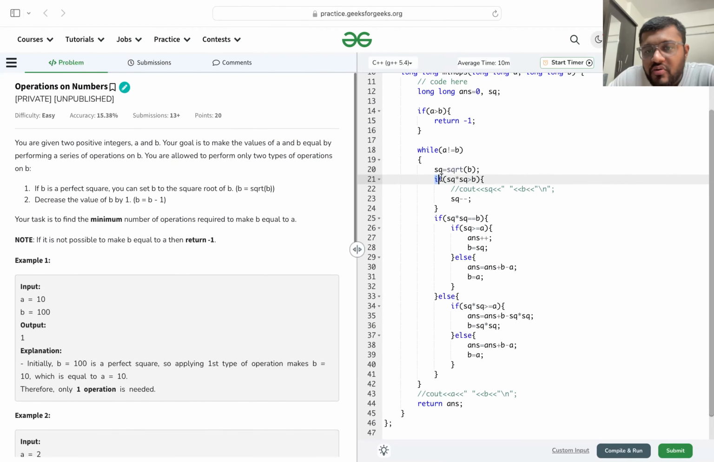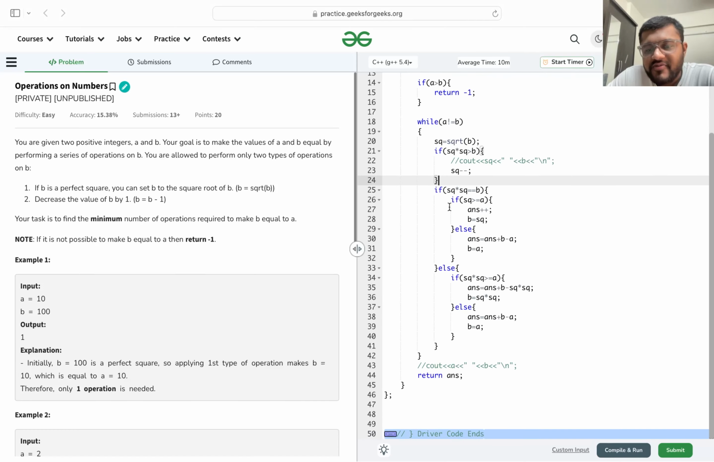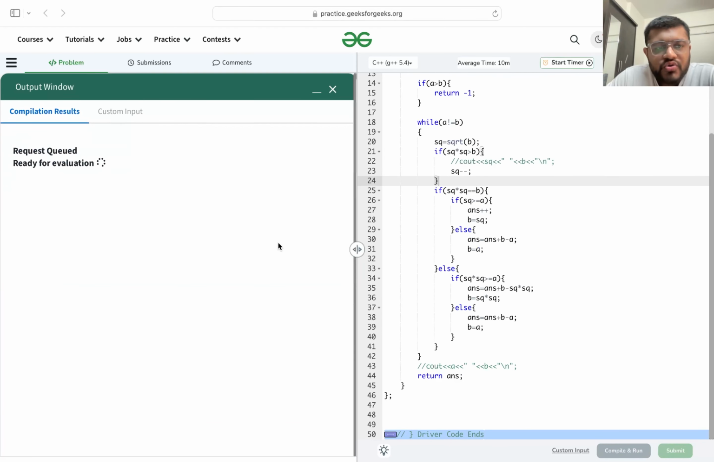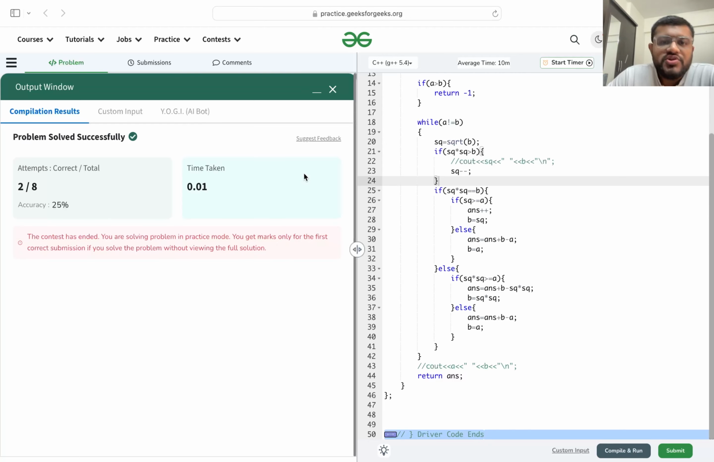If square into square is greater than b, it means the square root which we have returned from that function is the ceiling one. So I'll do square root minus minus. Okay, so that's the one if condition. Many people might have missed it, but that's the one thing. And then finally you return the answer. So if I submit this code, we have solved this question successfully.